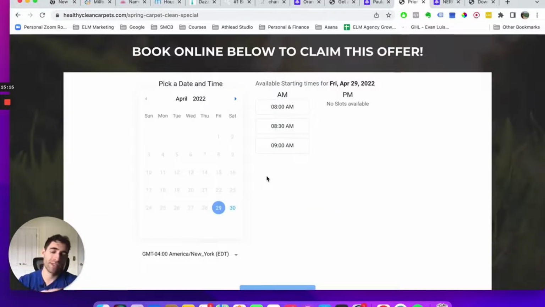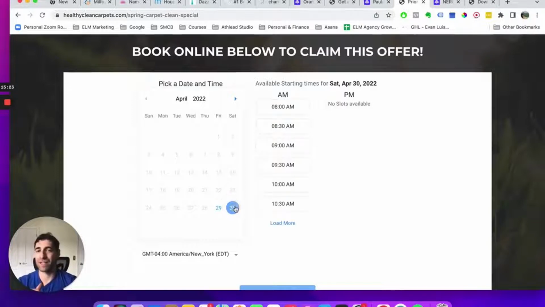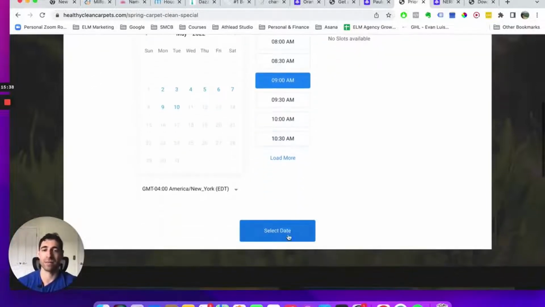Now this specifically applies to warm traffic. If you're sending out an email blast or a text message blast to your existing customers and you're sending them to a page like this, it can work beautifully because they've already done business with you. You already have their information on file. All they have to do is select the day and time of when they would like to get their cleaning. They press select the date, confirm, and that's all they have to do. So this makes it super simple for them.